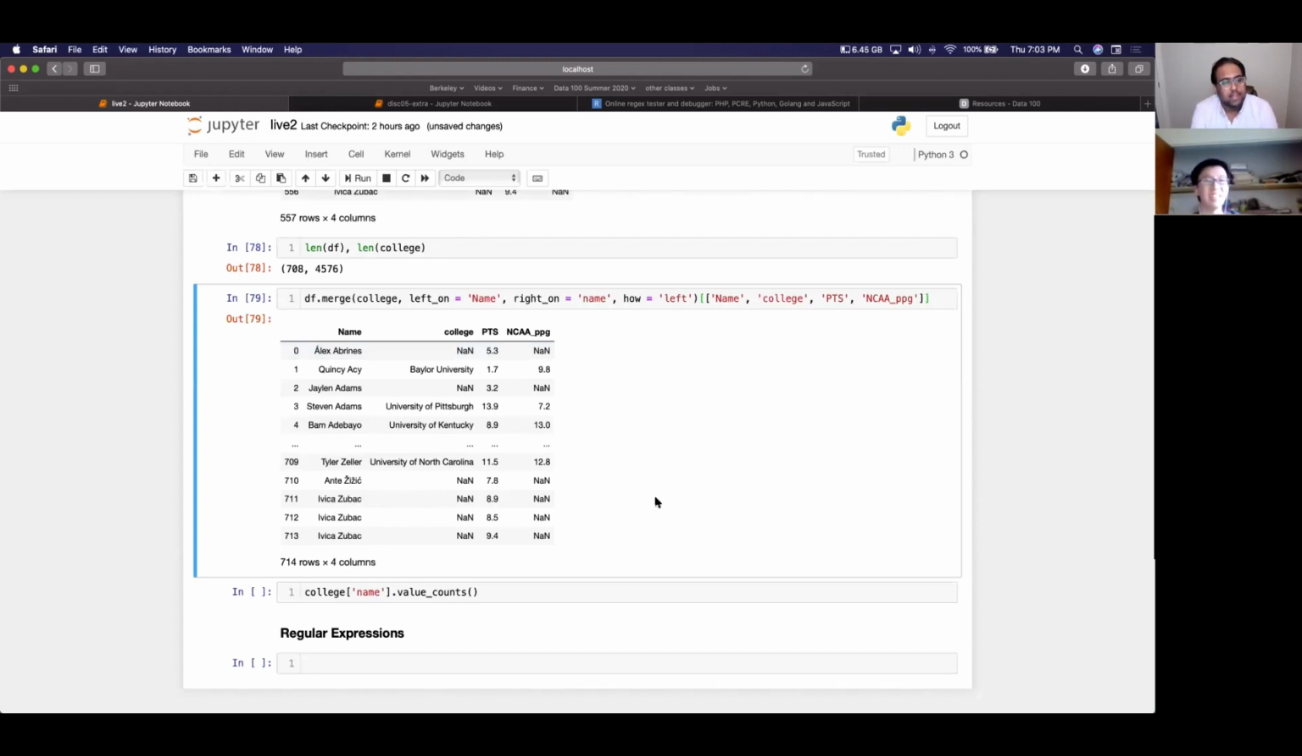Sorry, you were saying? Yeah, so one interesting point is there are 714 rows in this left join, but there are only 708 rows in the original df data frame, which was the left table in this join. So why could we get more rows as the result of a left join? I think a lot of people got this question, or a related question, wrong on the quick check as well. So why can we get more rows?